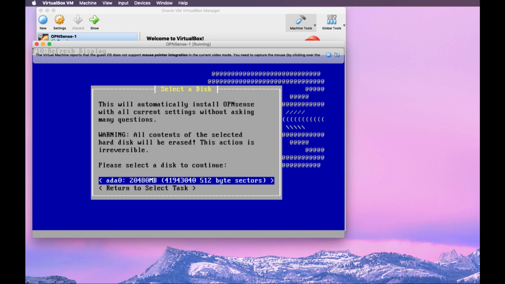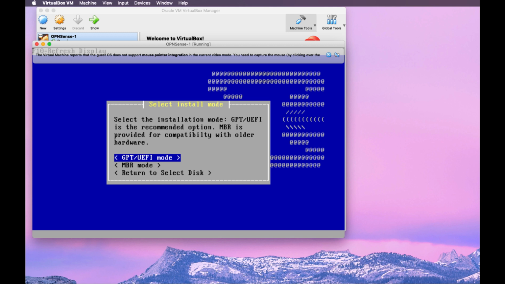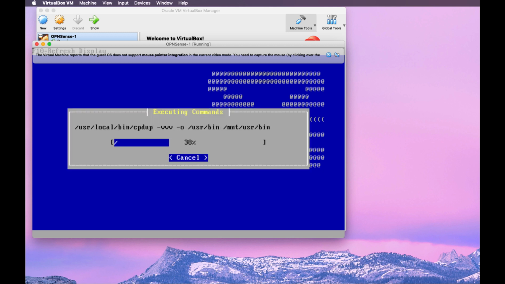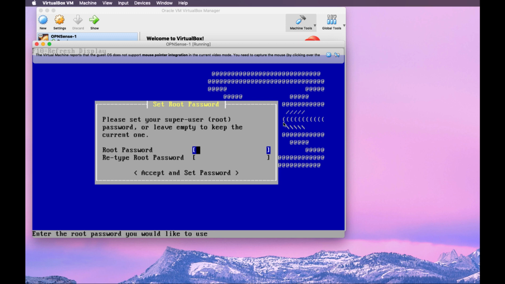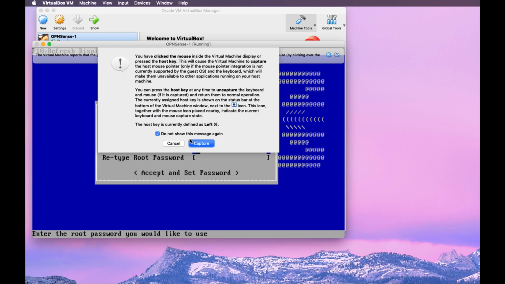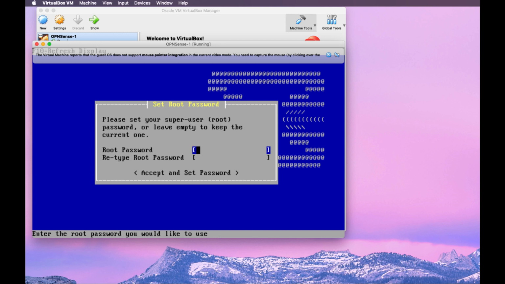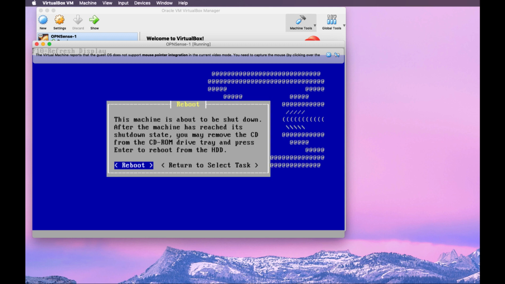Here I can select the disk where I'm going to do the installation, and I have to wait for a moment until the installation process finishes. In a moment I will be asked to enter a new password for root. Okay, so this is the moment where I have to enter the new password. The password is entered, accepted, and I'm going to reboot the machine.